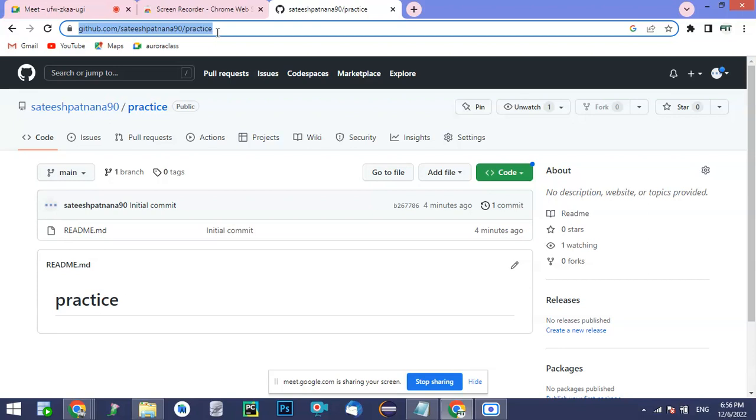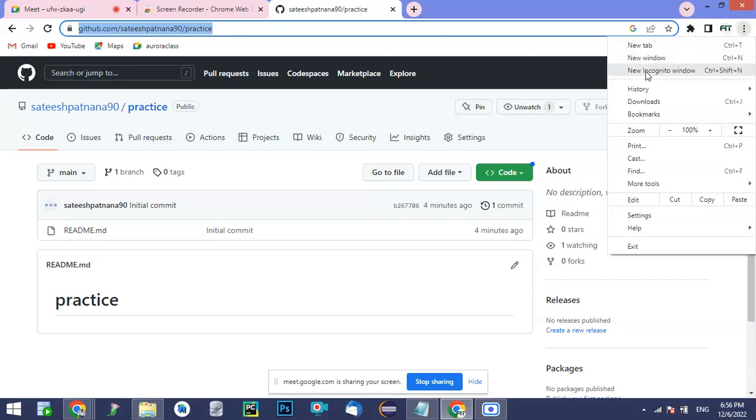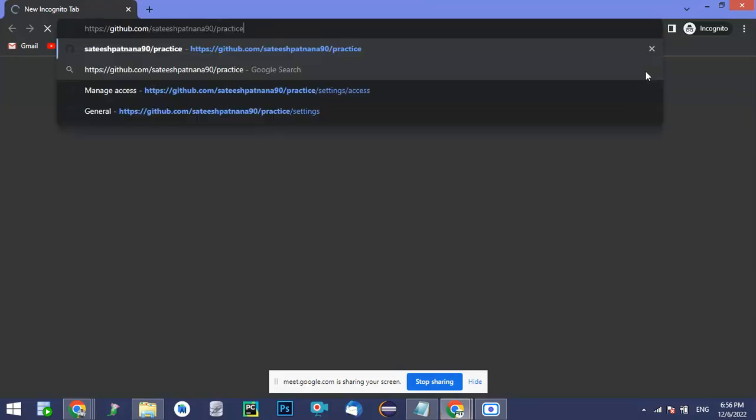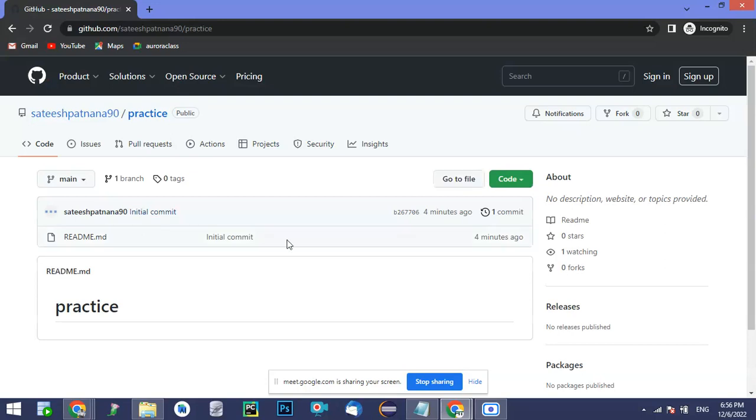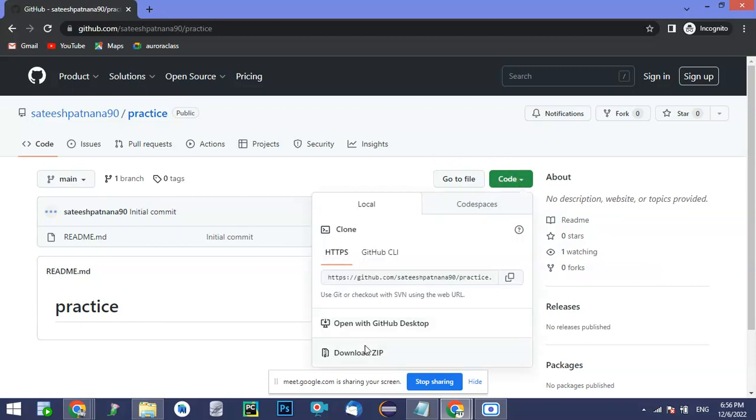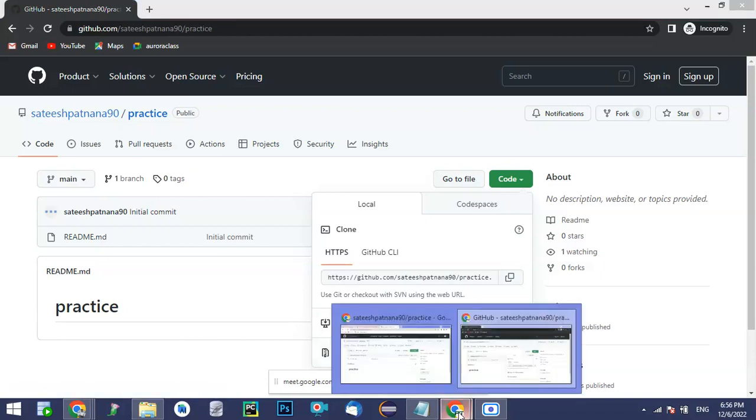Just by clicking on the URL, for example, I'm going to incognito mode. See that I'm not doing any login. I'm clicking on that, and you are able to see the content we have here. If you want to see a file, click on it. If you want to download, just go to Code and Download ZIP. That's all. But you cannot do any modification. That is the point I'm making.